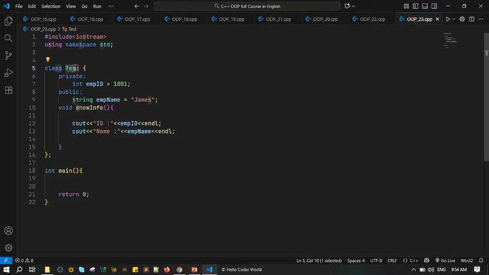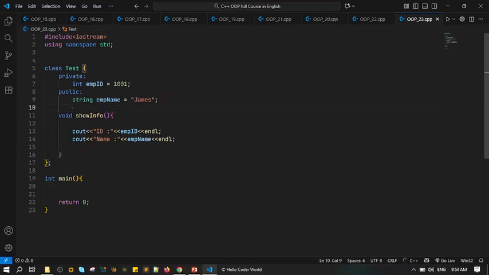Simply we have class test, after that the private portion, and in the private portion we have a data variable emp id, which will be accessed simply in that class. Outside of that class, not allowed. And the string we have, emp name, is public. You can access that variable emp name anywhere. And after that I have a function by the name of showInfo, and simply cout these two variables.